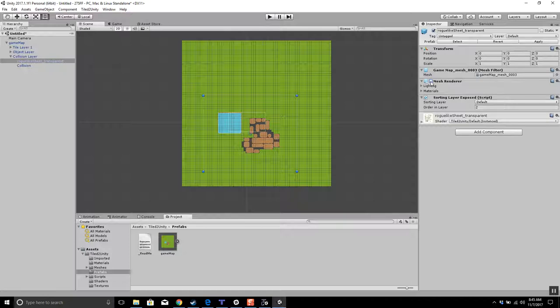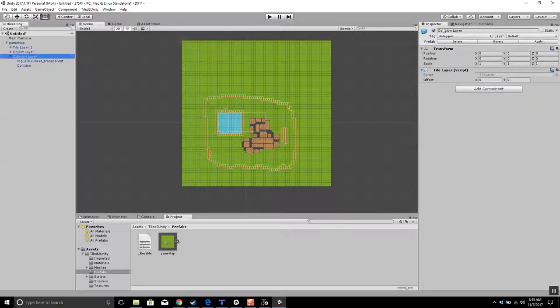So kind of an important thing to remember there is make sure you turn off the mesh renderer for it instead of this. If you click on the collision layer and then you hit this box up here under the inspector and you turn that off, you'll get the sense that, I hid them, but you actually removed them from the scene.